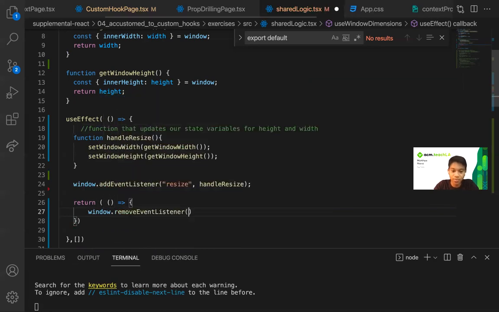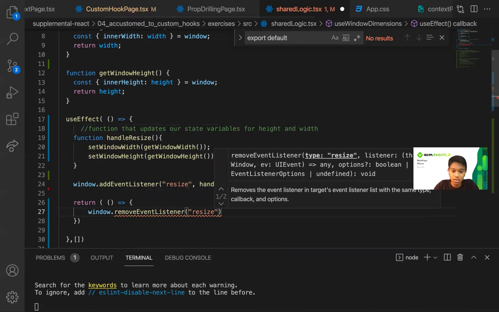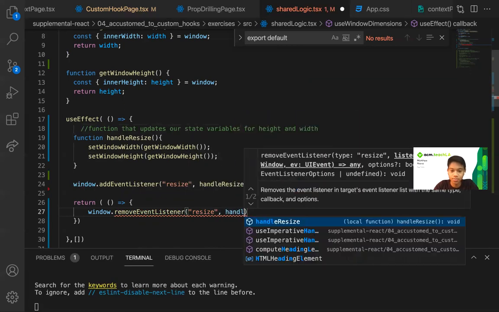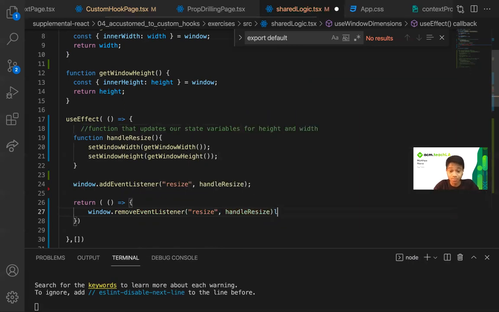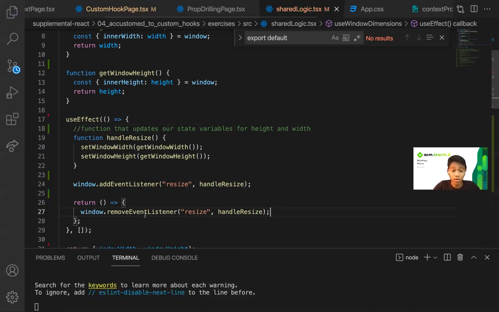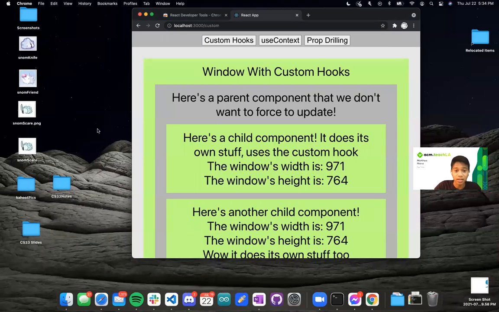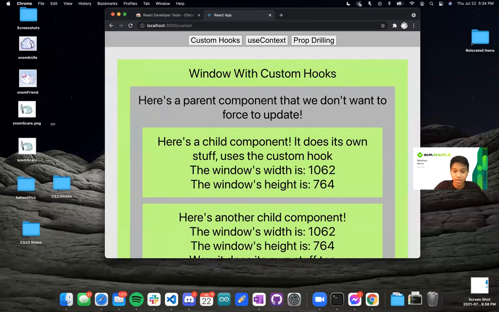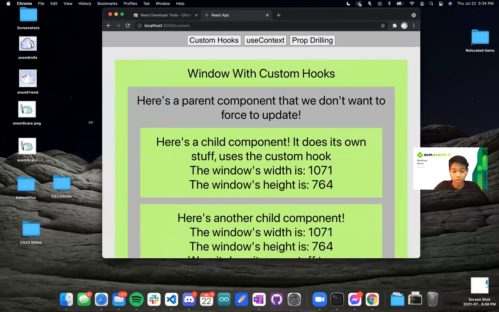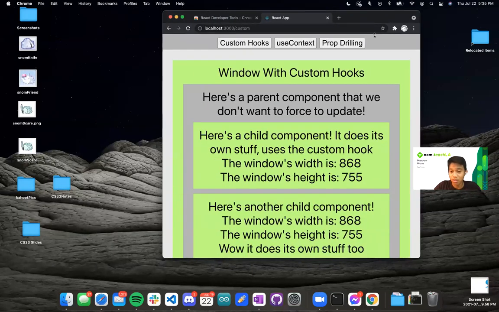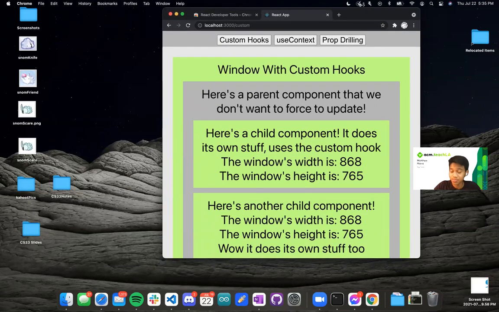window.removeEventListener, resize, and handleResize. There we go. And now let's take a look at our code. Let's see, now that you've set up a useEffect to handle the changing of the window and to update our window width and window height accordingly. Let's take a look and see if it does what we want. And as you can see, the window's height and the window's width changes.